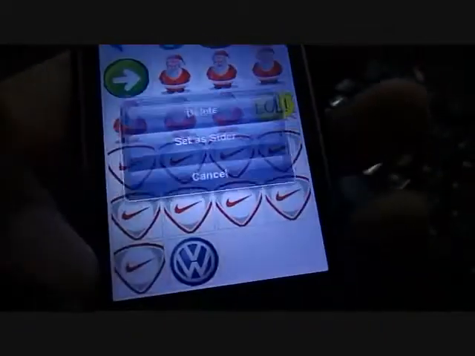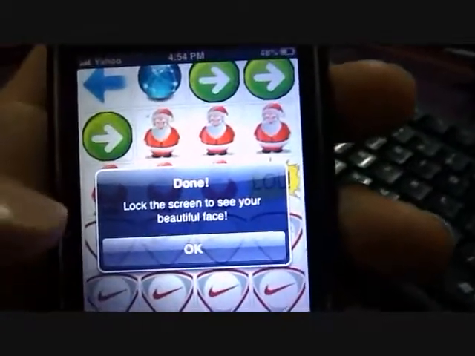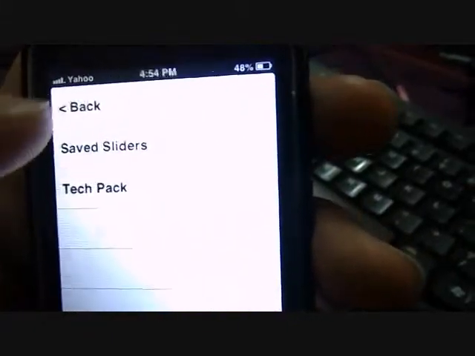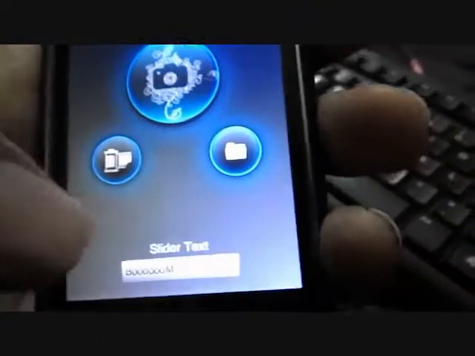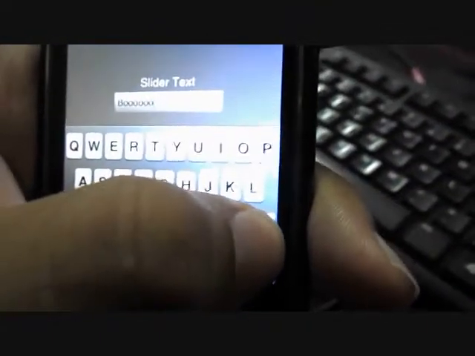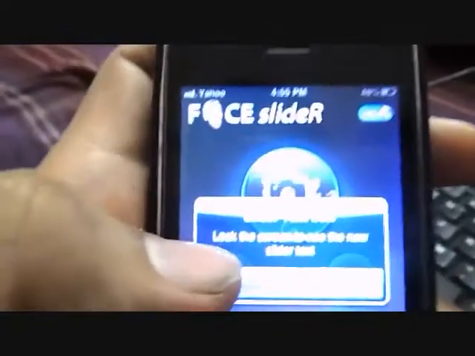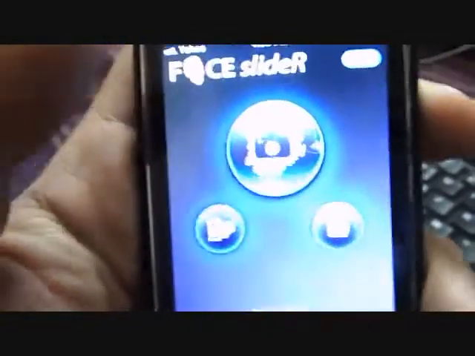Let me put this nice looking Nike logo. It says lock the screen to see your beautiful face. And we have one more thing to do, is that we can change the text. Here we go. Let me change it. I will say hello. Right. So now it says lock your screen to see the new slider text, and let me lock my screen now.